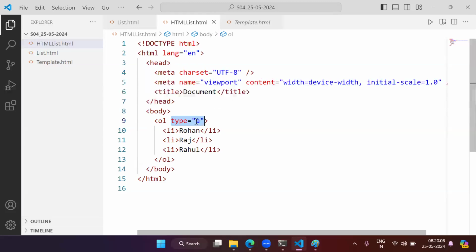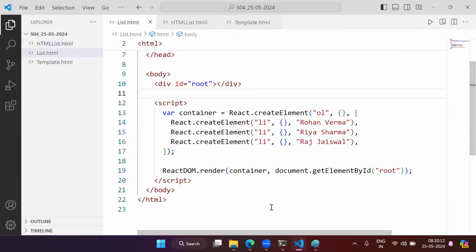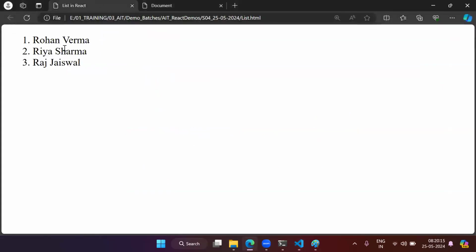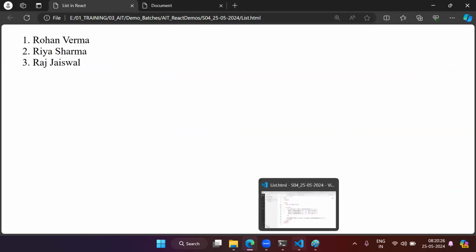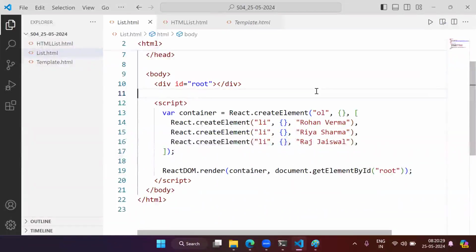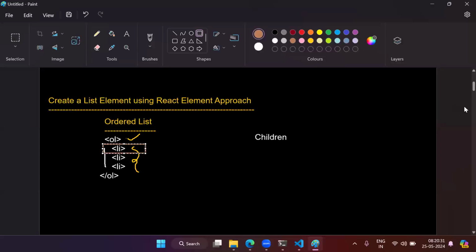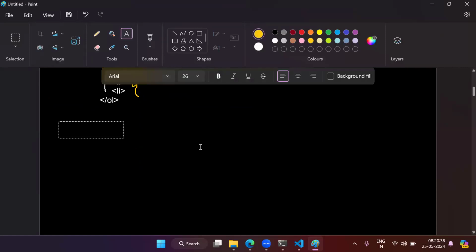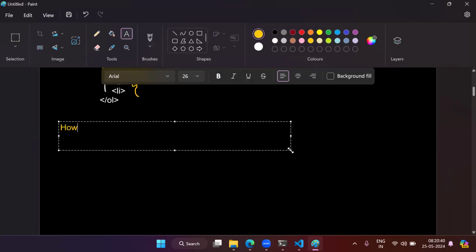Now this same attribute I want to pass in my React. So the same list I have created in my React also. Here Rohan Verma, Riya Sharma, Raj Jaiswal. By default, numbers I am showing, but I want to show alphabets here. So how to configure attributes? Question is how to configure attributes. Does anybody know, or can anybody guess, where we can configure the attributes when it comes to React elements?